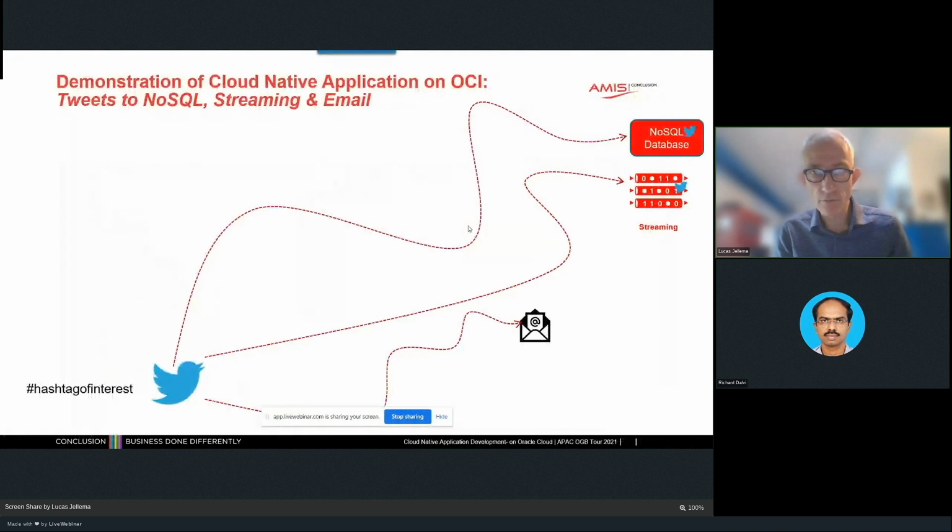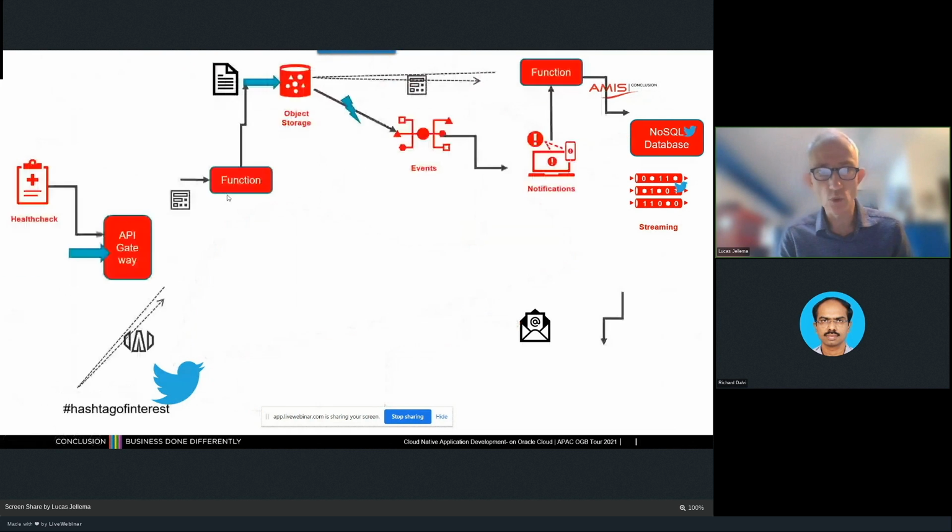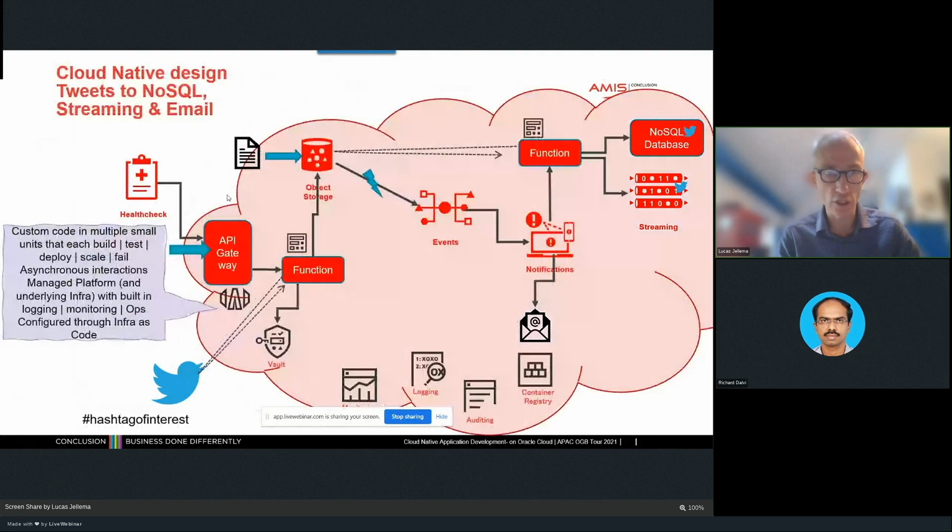So, well, you've seen the demonstration, you know what it does, but now the question is, how was it implemented? And I've used a number of terms already. I've talked about stream and NoSQL database. I've talked about functions and applications. I may have mentioned the application gateway, or the API gateway. Let's take a deeper look at what was used to put this solution together.